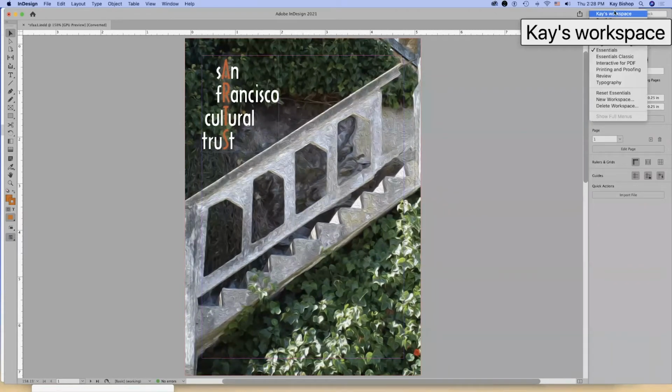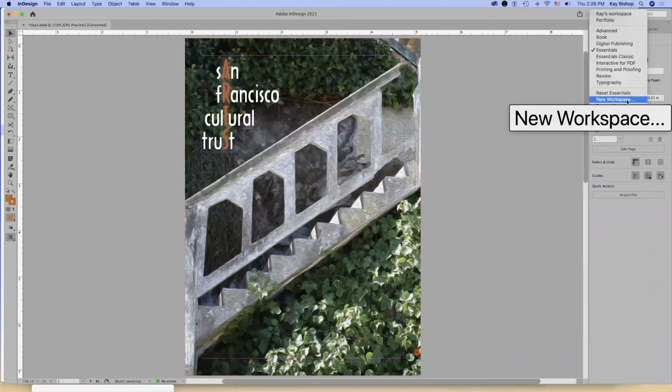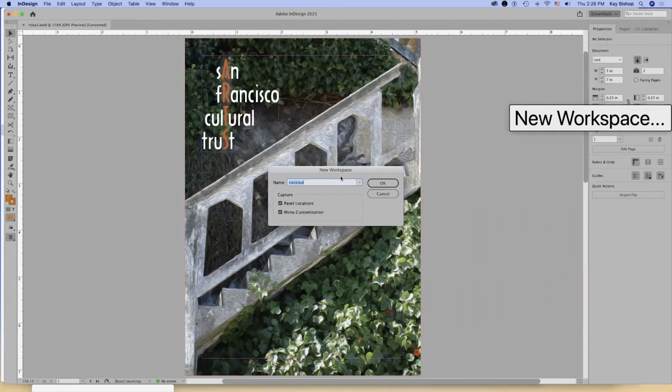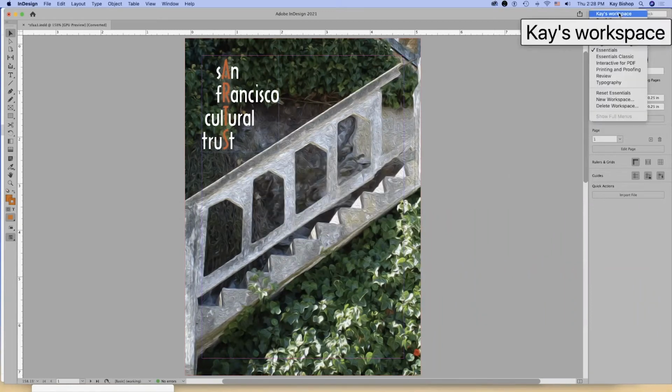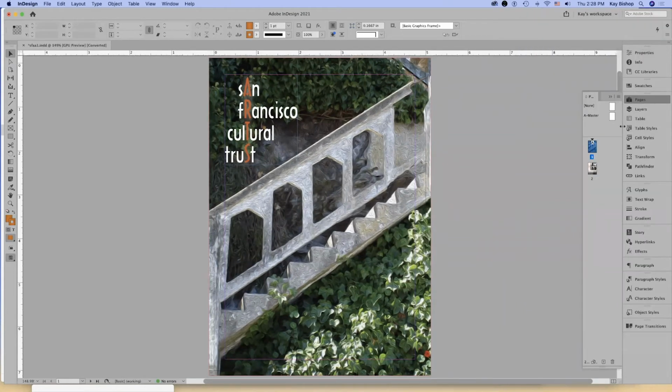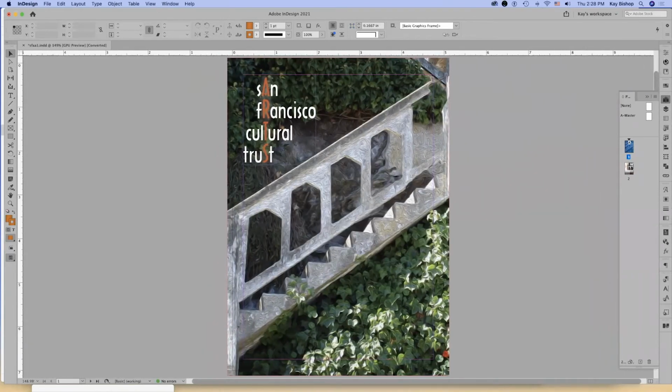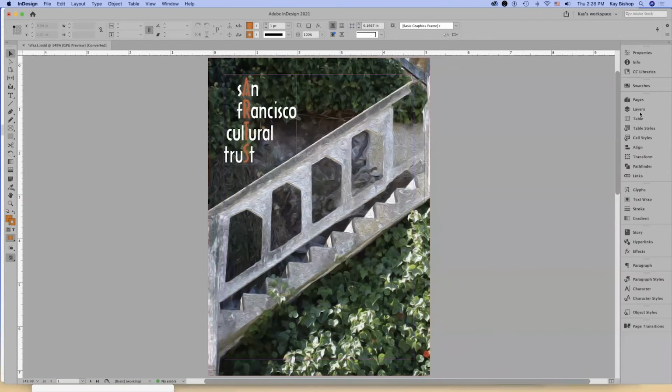So I can also click on and select new workspace and give it a title. And that's what I did here for my workspace, which I called Kay's workspace. And I usually, because I already know what all these icons represent, to give me more space to work, I like to collapse them so I just see the icon. And that gives me a lot more room here to place graphics and other elements. But for this class, I will keep it expanded so you can see the text that corresponds to that.